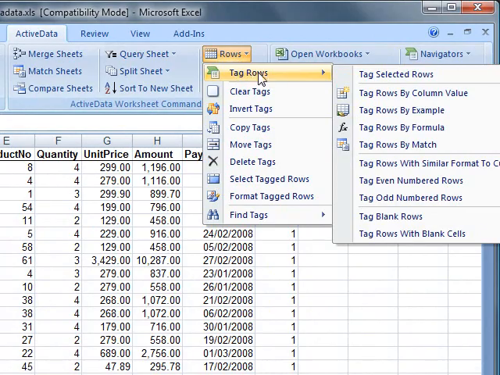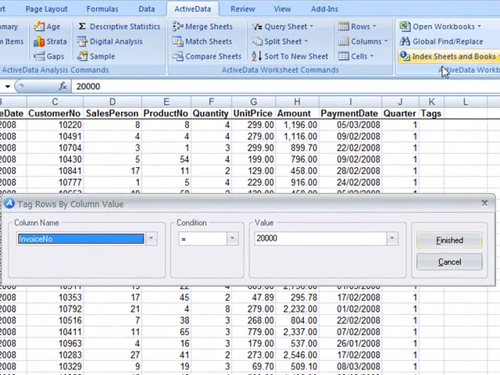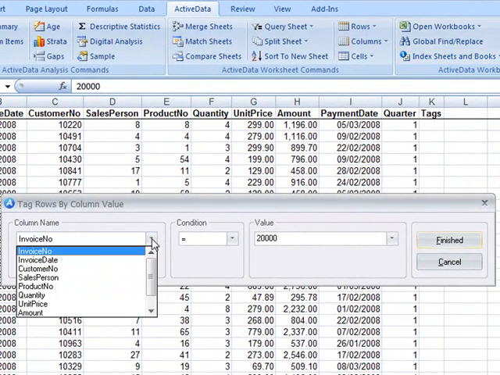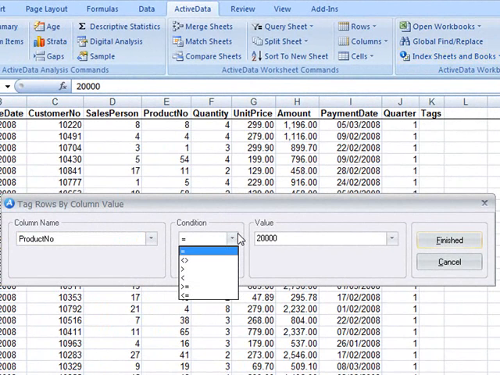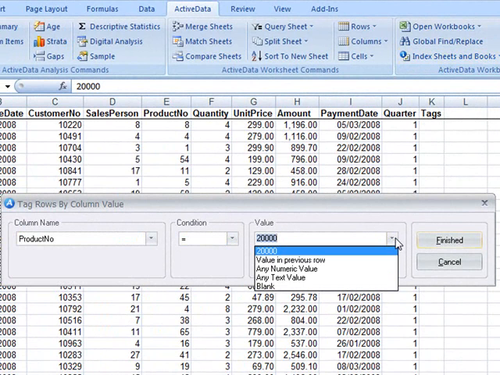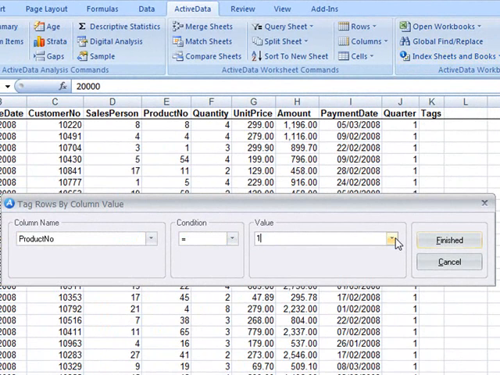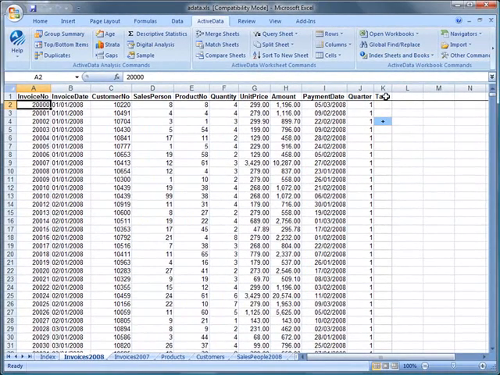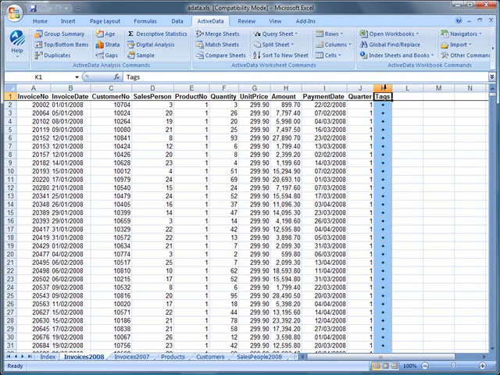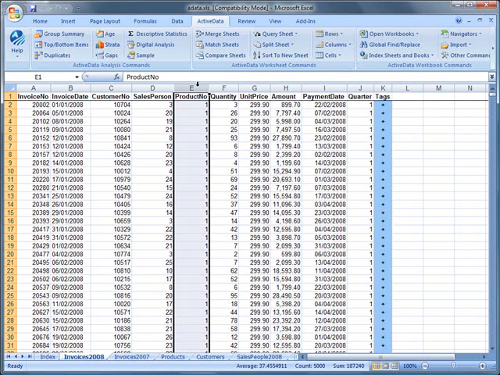Here we can tag them by a column value. We can select the column, in this case product number. The condition that we'd like to tag for, we'll just keep it at equals. And the value that we're searching for, which is product number 1. This will tag all of the items in the sheet where product equals 1. We can double-click the tags column name to sort the sheet by tag and group all of the tags together.